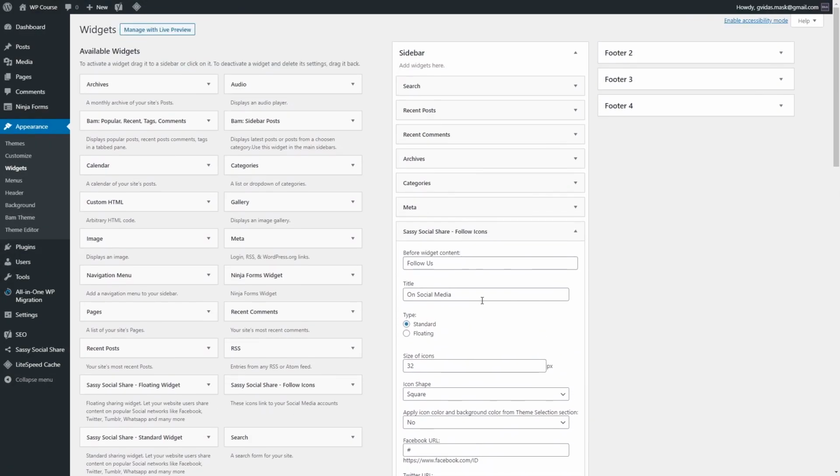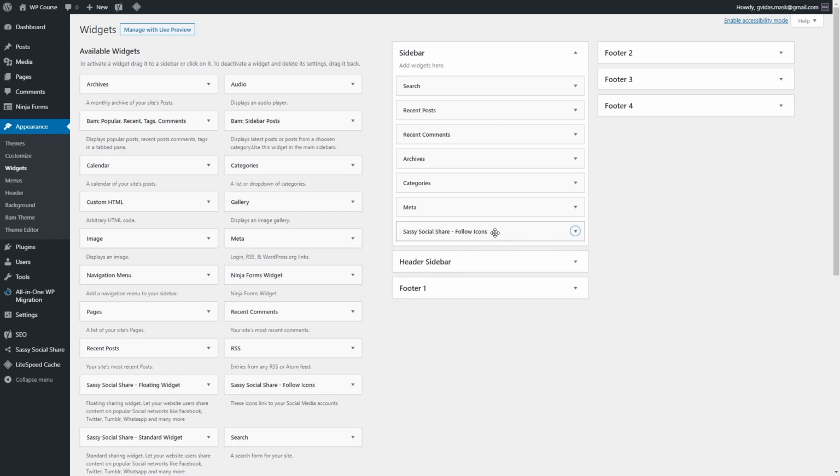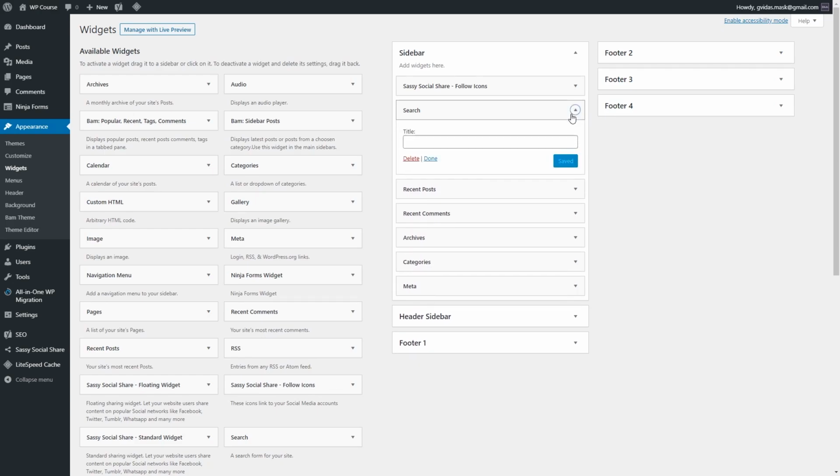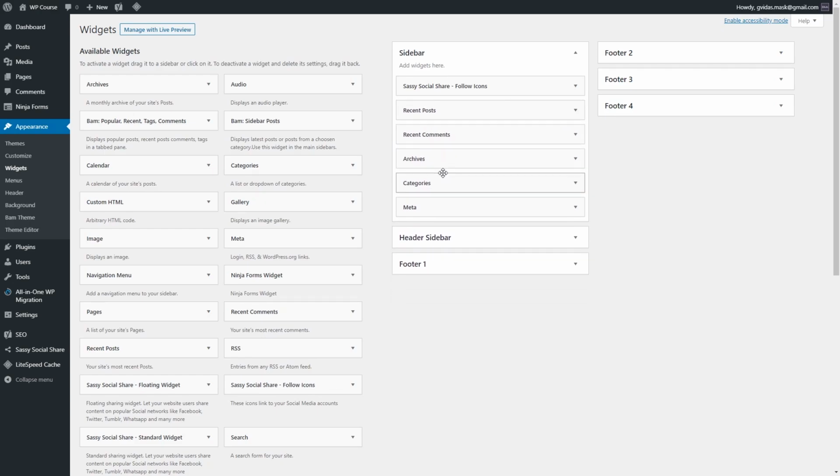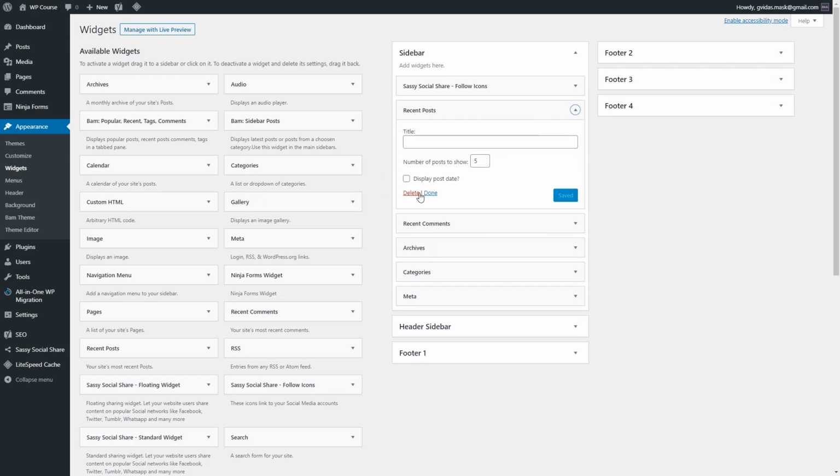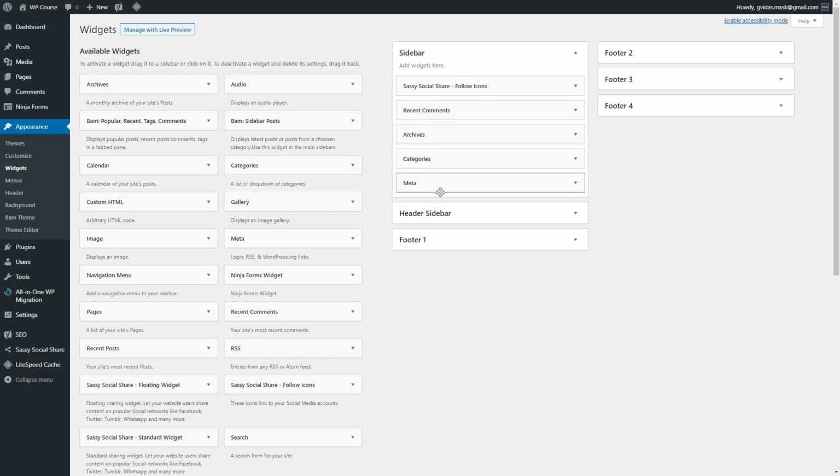We can close this widget and we can move it to the top. Alright, so I guess we don't need search because we have a search bar in our header. We can delete it. Recent posts, we can delete this one as well. So basically we don't need any of these widgets which were added by default, so we can remove them all.